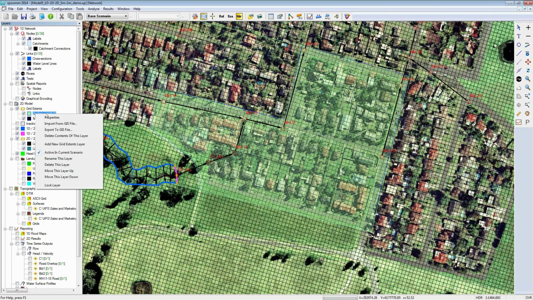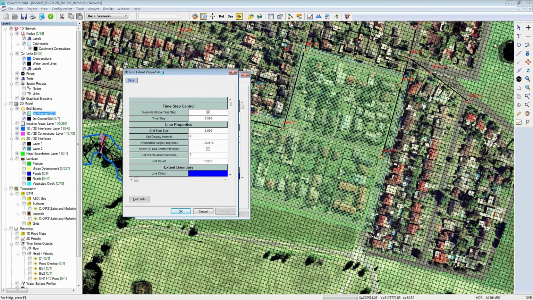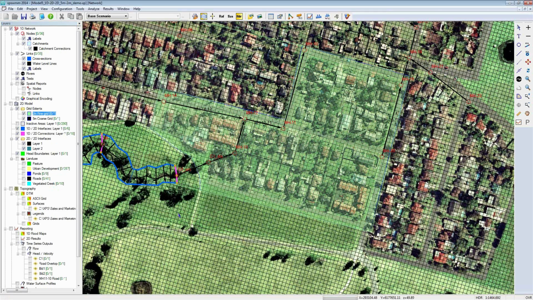Then when we have added a grid, we can right-click again and we can open up the Properties dialog box. And this Properties dialog box is where we need to make sure we set to override the global time step. And what that allows us to do is to have different time steps for each of the grids, and that's a really important part of making our model faster. As you can see, we also have the ability to change the orientation and so on.